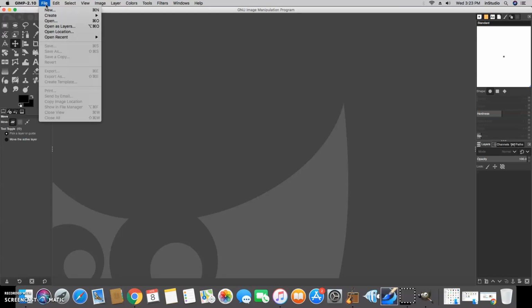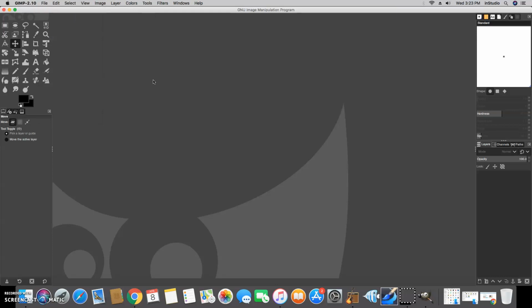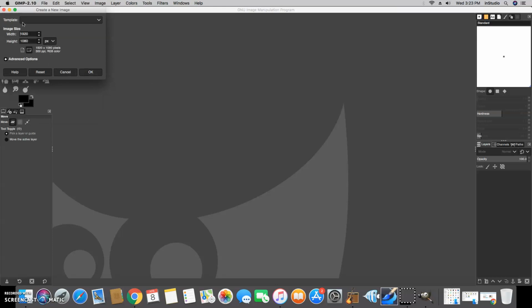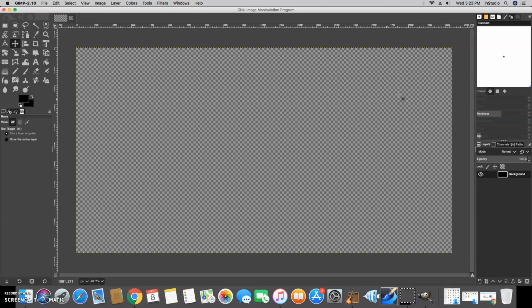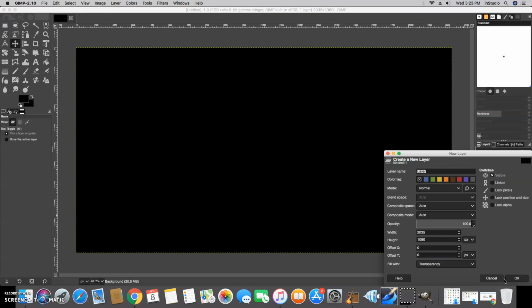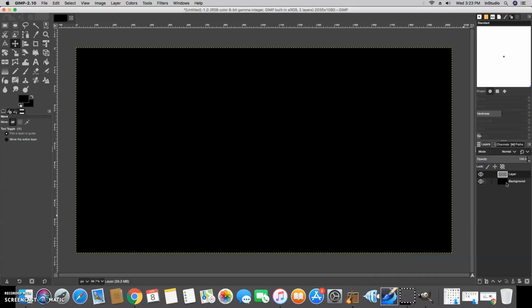So we're going to go into File. We need to create a new project. New. We do want it to be like that. That's totally fine. Click OK. So here is what we are looking at. This is our workspace. Currently we have it with a background of black, which is great. We're going to add a layer. So this is just going to be up on top. So there's my background, and this is my new layer.